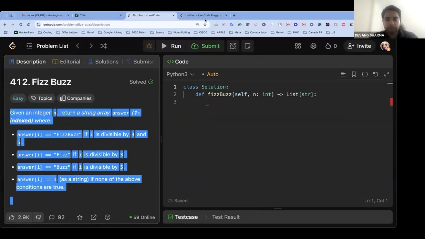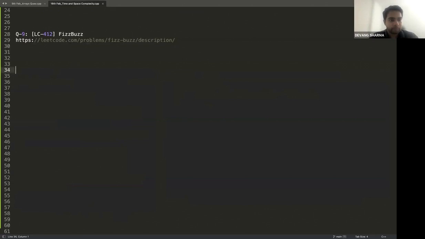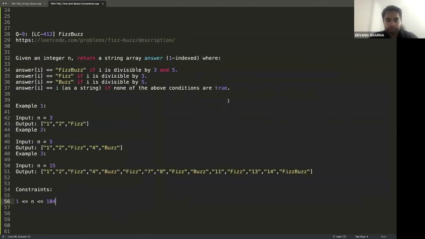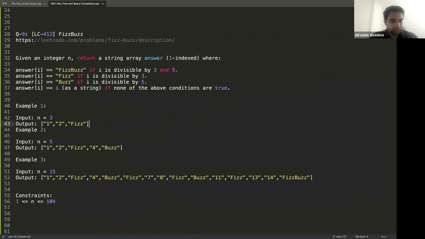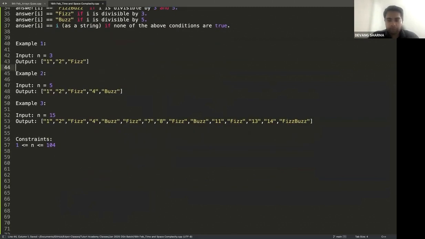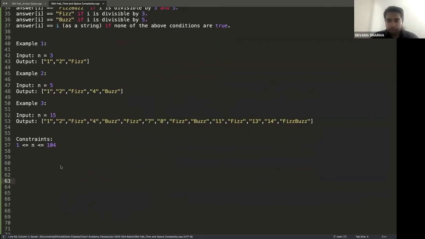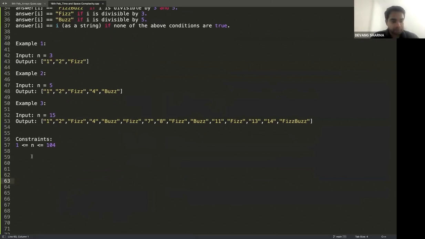With this, we'll go back to Sublime. Here we are. Okay. All right, we got different examples here. Let's talk about it now. And what's the kind of solution that we have to give? Let me write that as well. The function that you have to give returns a list of strings, and takes n as an input.